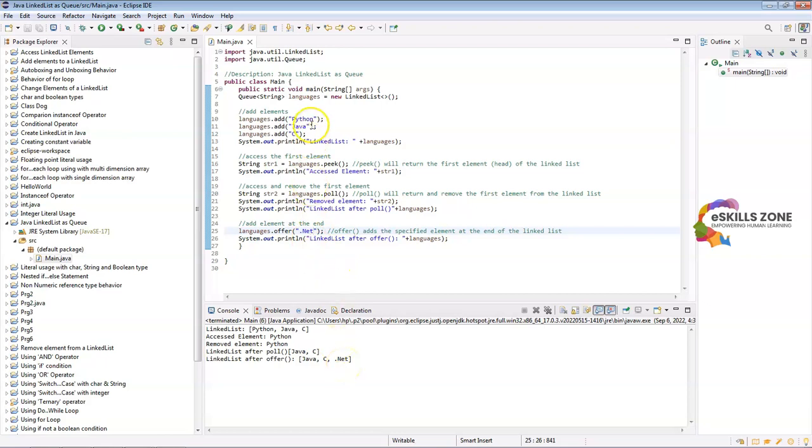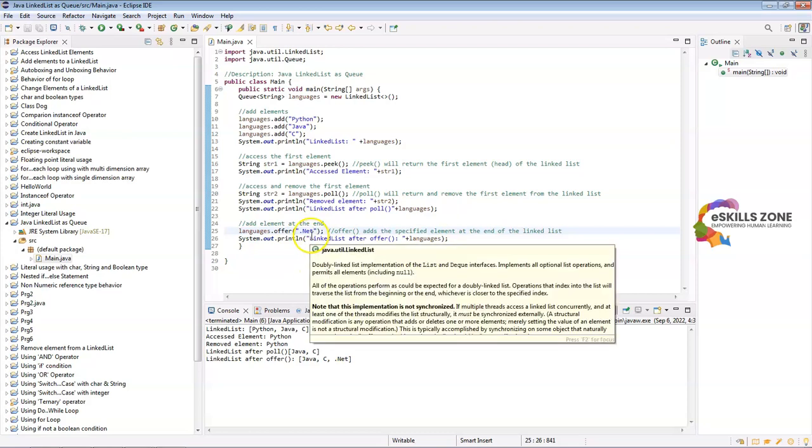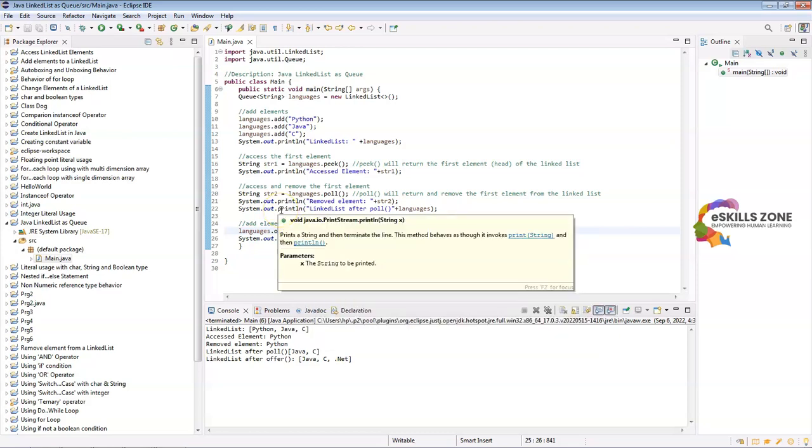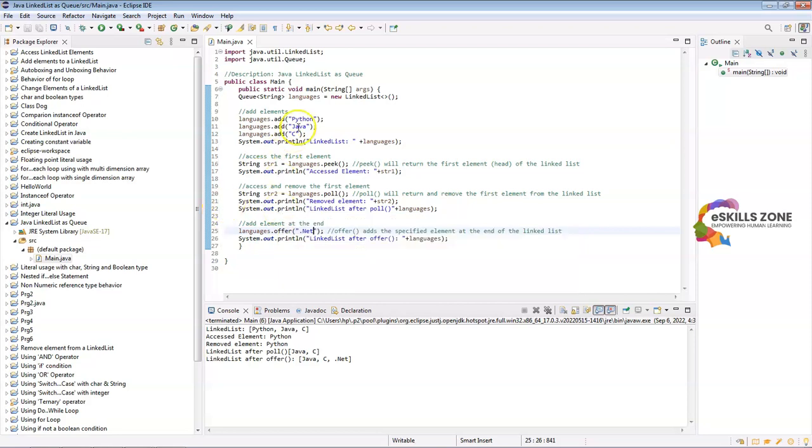So we have this linked list. Python has been removed, and Java takes the position of Python, C takes the position of Java. Now .NET is at the third place. So actually the linked list always starts from the 0 memory location. Python was at 0, Java at 1, C at 2, so there are a total of 3 elements starting from 0. So this is how we can use the Java linked list as a queue.